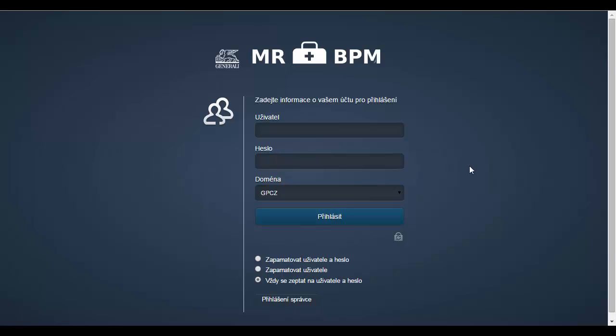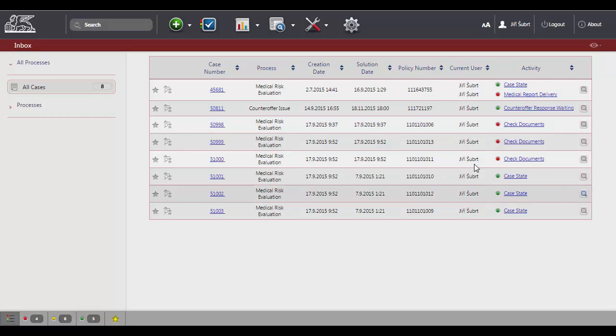Okay, so let's start the first part. I will log on to our environment as a medical risk evaluator or underwriter, so I'm going to fill my credentials. Now I can log on to our work portal. Okay. So as you can see, this is my inbox where we can find all of my cases which require my attention.